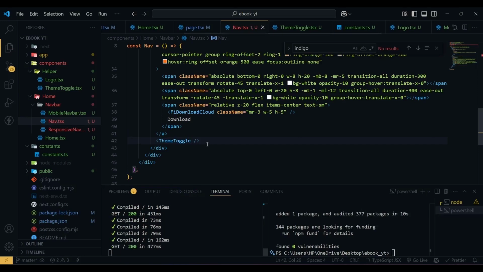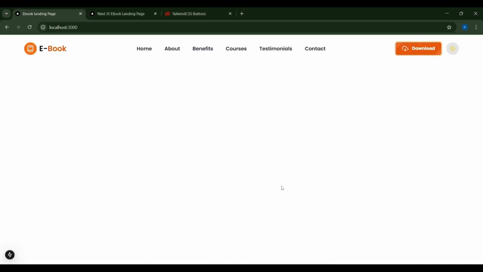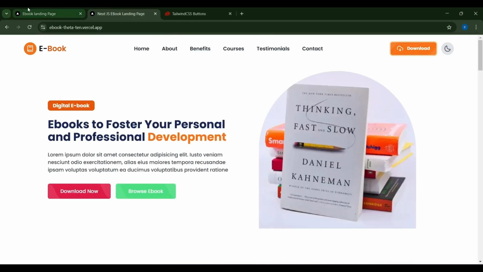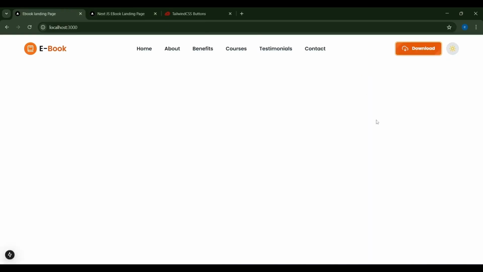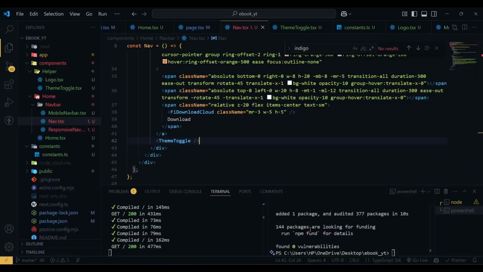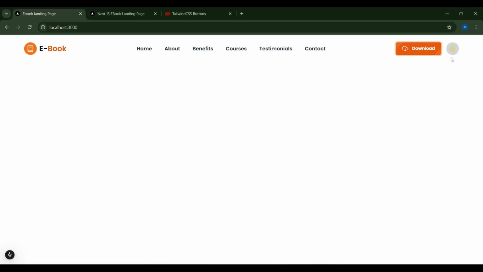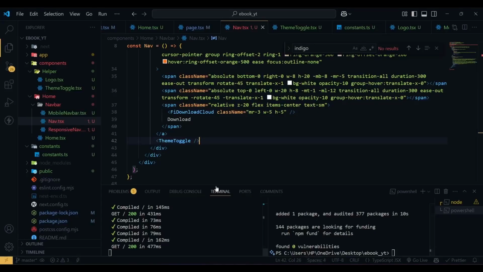Now if I hit save and go to our project, here you can see we have our sun icon, but in the light mode this one will be this moon icon. We are going to fix the styling later when we implement the dark mode and light mode. For now this is just for demo purposes. Next, after the theme toggle we need a burger menu.